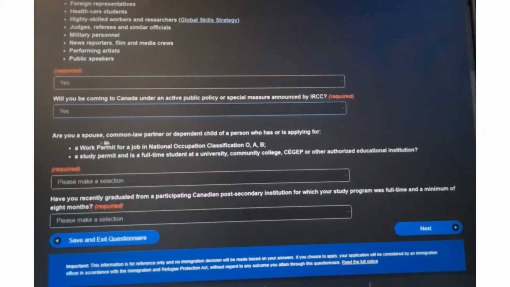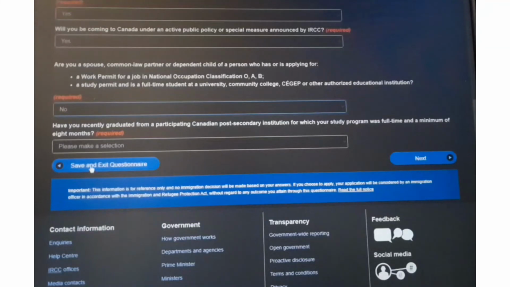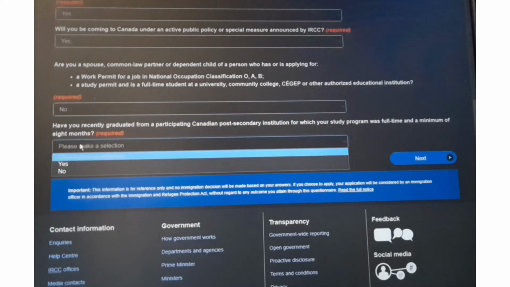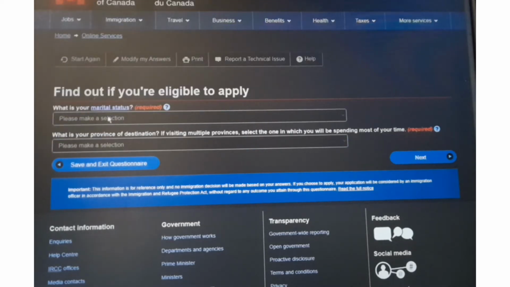Are you a spouse, a common law partner, or a dependent child of a person who has or is applying for a work permit for a job in national occupation class 0, A or B? This one you can just say no. Have you recently graduated from a participating Canadian post-secondary institution for which your study program was full-time and a minimum of 8 months? We have not graduated, so we can say no. Then we say continue. What is your marital status?